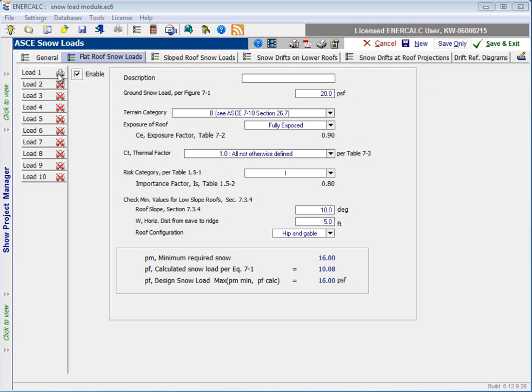I would just point out that we have the option while we're on the flat roof snow load tab of defining up to 10 different conditions, and we'll see how those can come in handy as we move on to the other stages of the video where we look at calculating sloped roof snow loads and drifts at lower roofs and projections and so on.